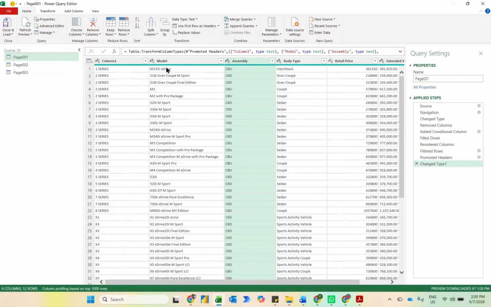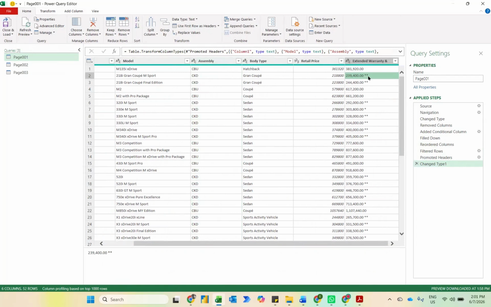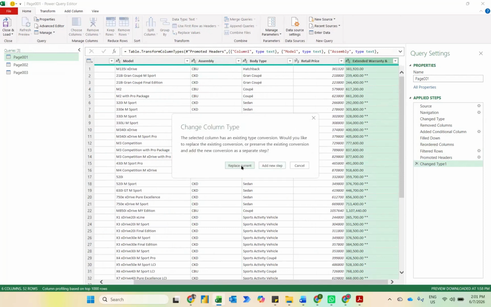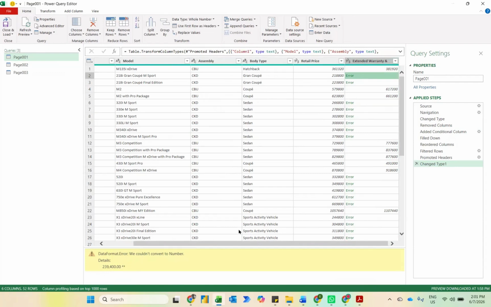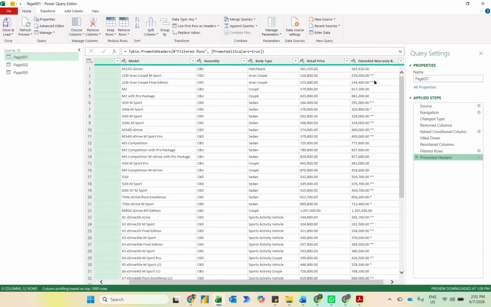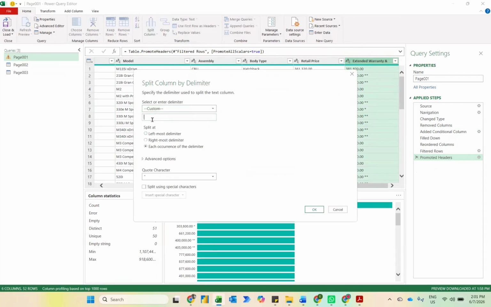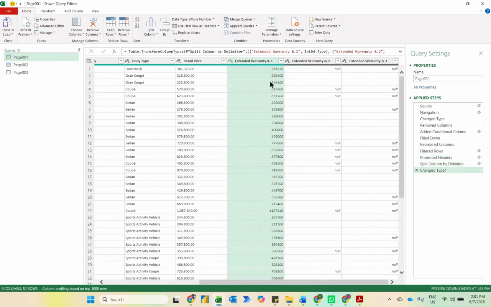So here we have the model, here the brand, here the assembly, body type, retail price, and this is the extended warranty, the retail price together with the warranty. But this one is not in a proper number format, because if I want to change it to a whole number and I press Replace Current, you will notice right now we have an error. Why? Because this cannot be recognized as a number. So I will use a separator. I click this, go to Split Column, By Delimiter, because we have this apostrophe over here. So I put the apostrophe here and press OK. And just like that, automatically this will be treated like a number.